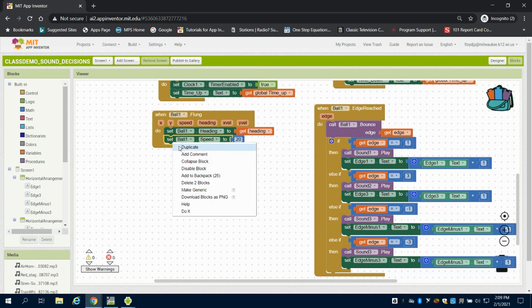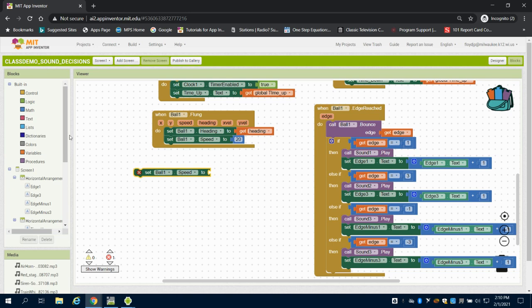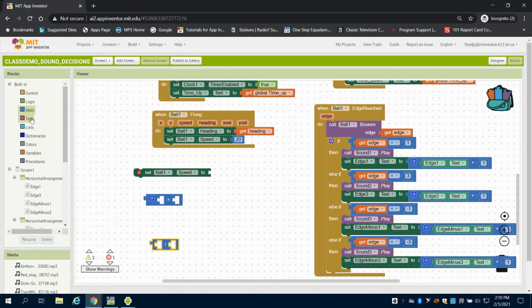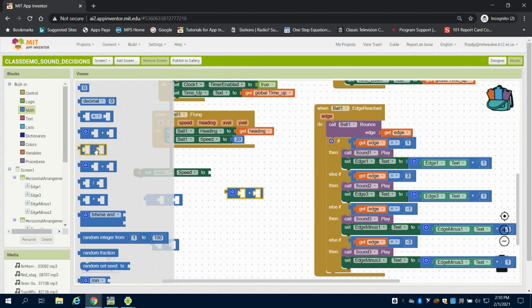So I'm going to duplicate this block right here and say set ball speed. Now, when we reach an edge, there's lots of different algorithms that we can create. So I'm just going to grab a math block. I'm going to grab a multiplication block, a division block, an addition block and a subtraction block.